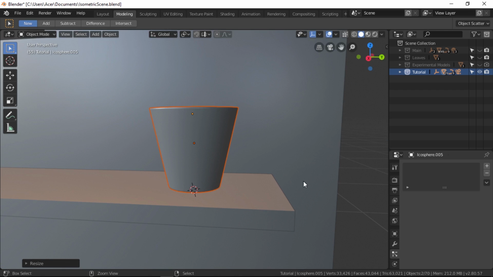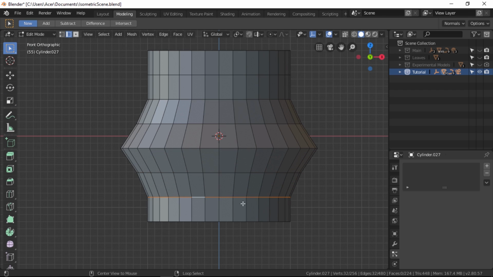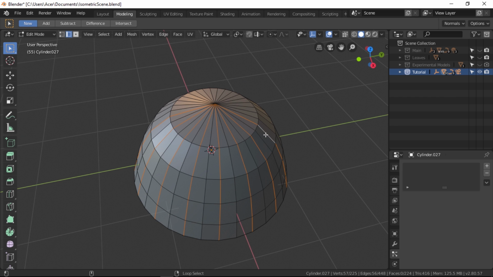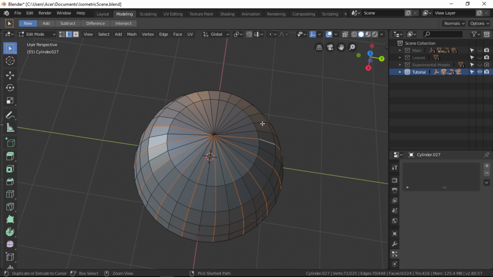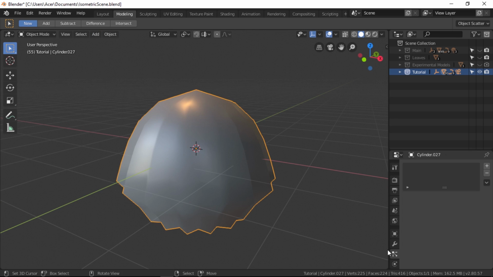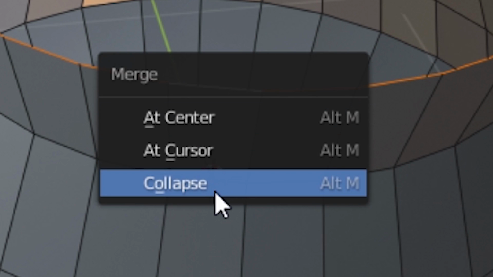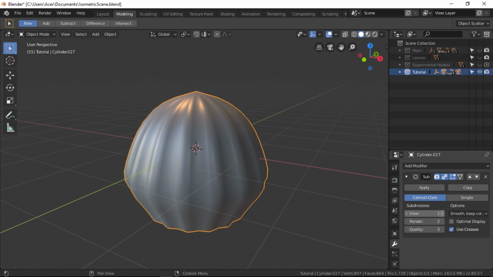To make the actual cactus, I used a cylinder and added a bunch of loop cuts to it. I scaled individual loop cuts to get a shape like this, and then I selected these vertical loop cuts alternately and then scaled them in after pressing Shift Z to only scale in the X and Y axis. Let's also select the top face and collapse it by pressing Alt M and selecting collapse. And then let's add a subsurf.